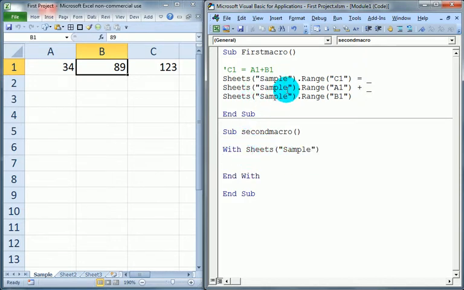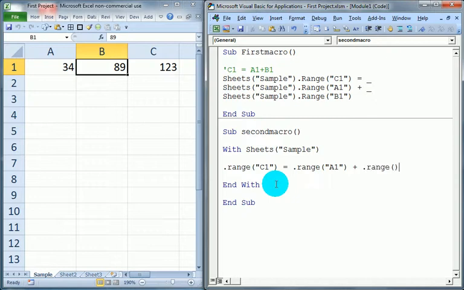So what I'm trying to do is within the parameter, since these three are common for me, instead of writing them over and over again, what I'm going to do is I will say with this, and from now on whatever I write, that would be nothing but meaning it is the same. So I'm going to say dot range C1, sorry, within the quotes, C1 is equal to dot range A1 plus dot range B1.